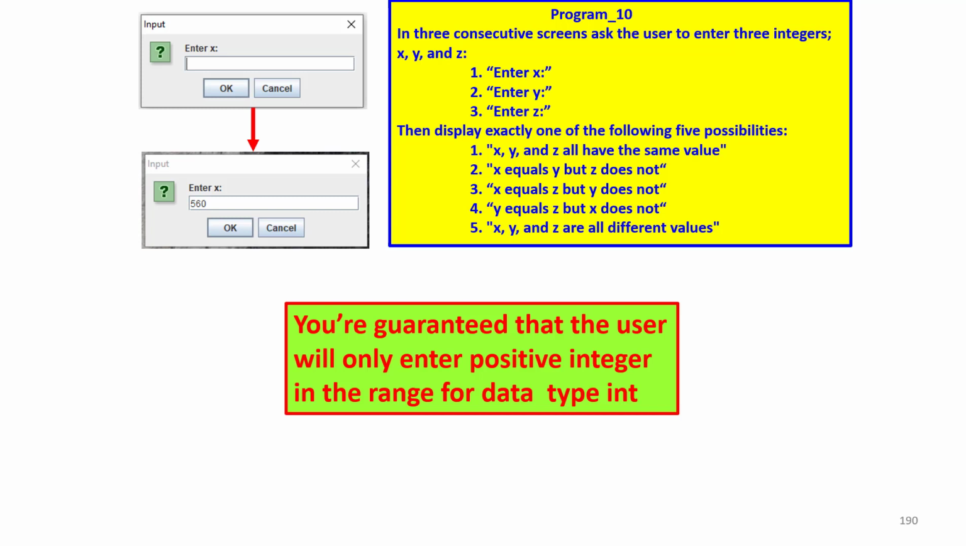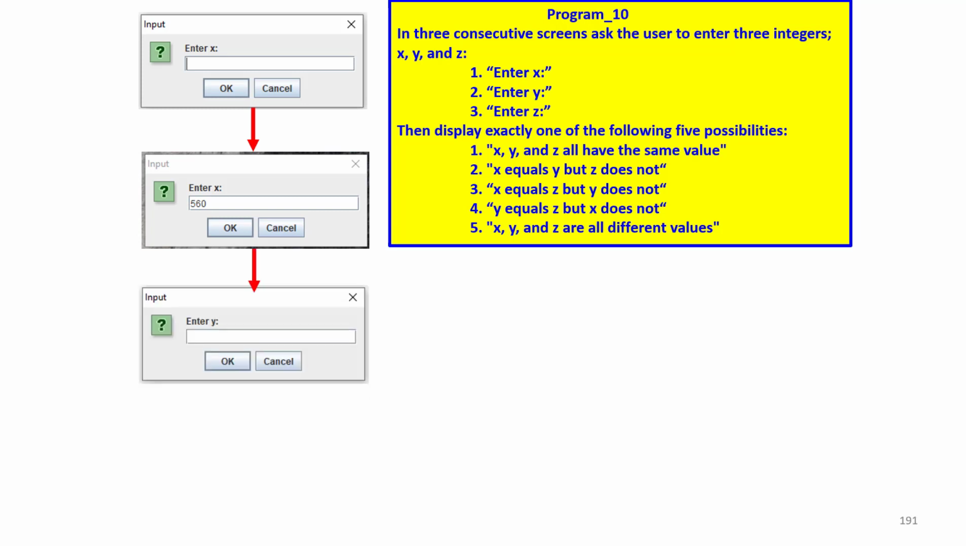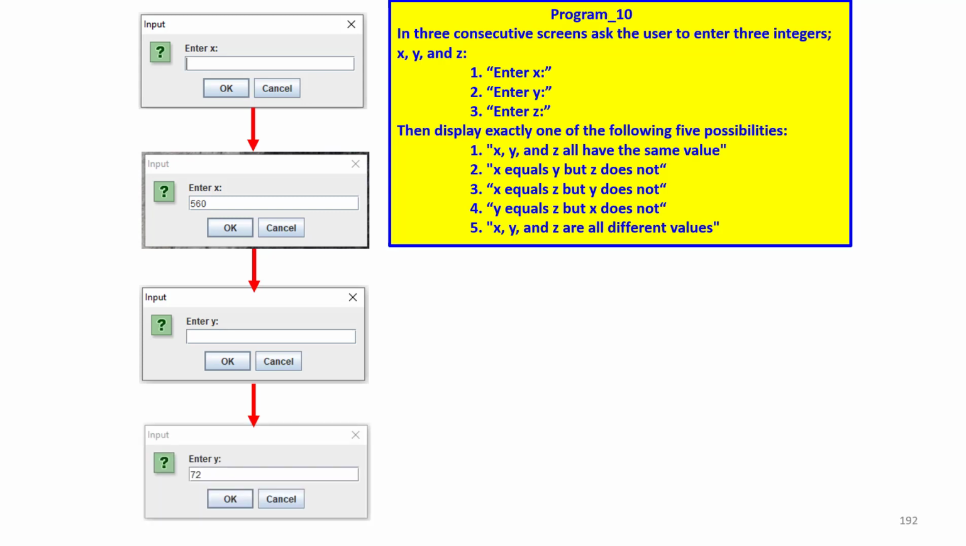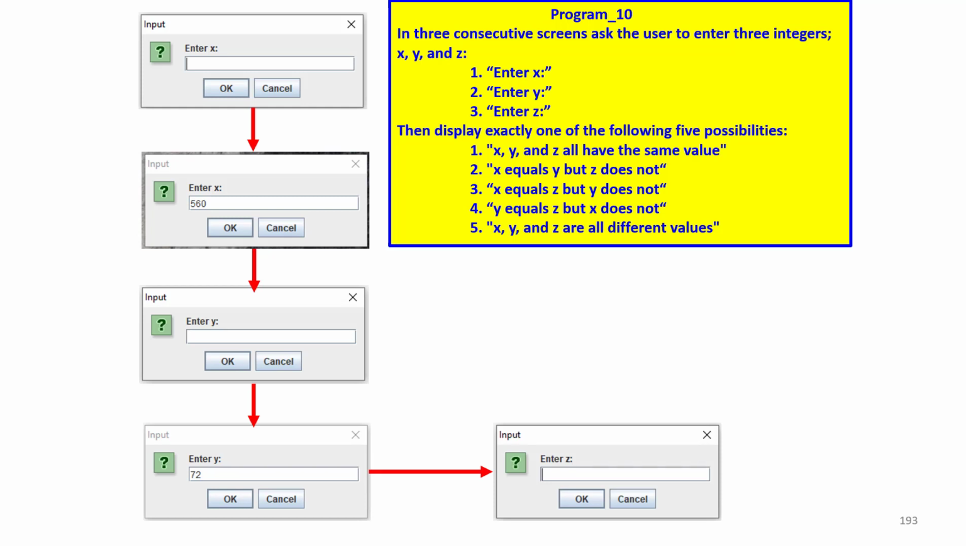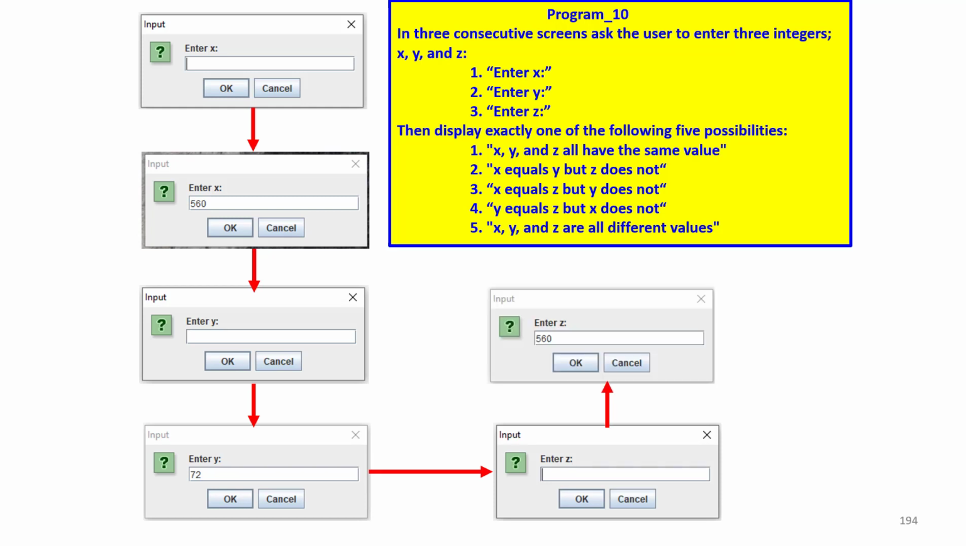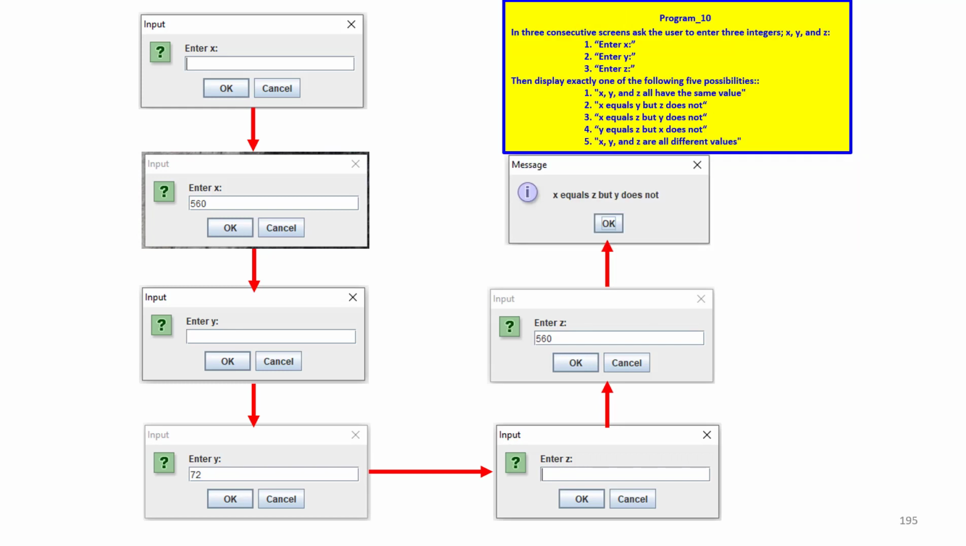When the user clicks OK, the enter screen for Y is displayed. When the user enters some integer and hits OK, the enter Z screen is displayed. When the user enters some integer and hits OK, the message screen is displayed. And since both X and Z are 560, but Y is 72, your message is x equals z, but y does not.